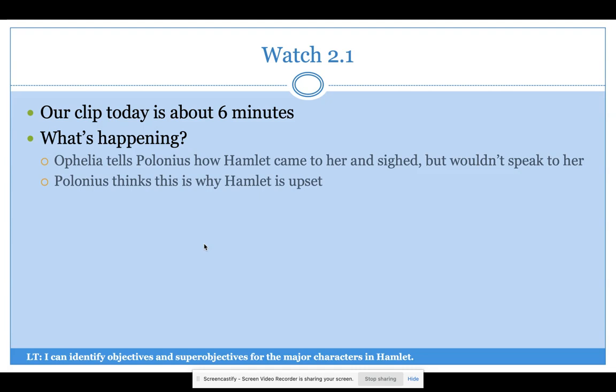We're watching Act 2, Scene 1, and basically what happens is very basic. Ophelia tells Polonius that Hamlet came to her room and he sighed and looked really upset, but he wouldn't speak to her. And Polonius says that he thinks this is why Hamlet is upset. Remember, Polonius told Ophelia very clearly, you cannot see Hamlet anymore. Don't have anything to do with him. So we can assume that Ophelia has had this breakup conversation with Hamlet. And then he showed up, upset, but he didn't say anything to her because they're broken up, right?